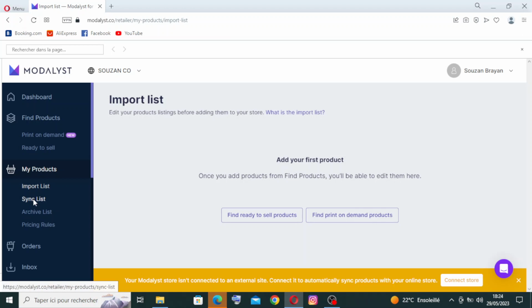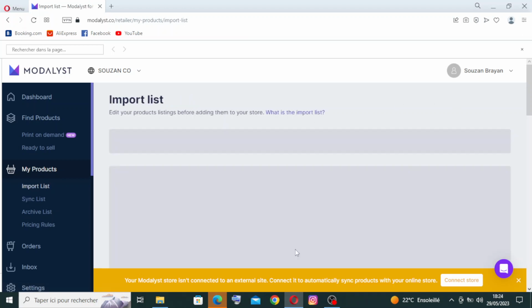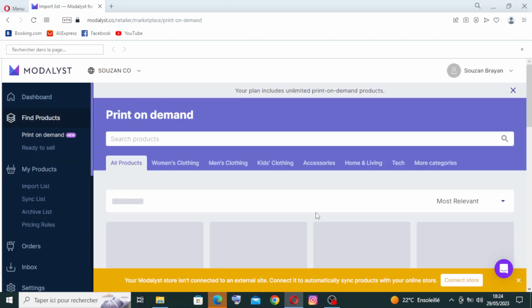And over here, the sync list, with real-time product sync. Modalyst syncs product data and inventory levels in real time, ensuring that retailers have the most up-to-date information available. This helps prevent overselling and provides accurate product information to customers. Okay, let's go to it, and let's try it with this one.